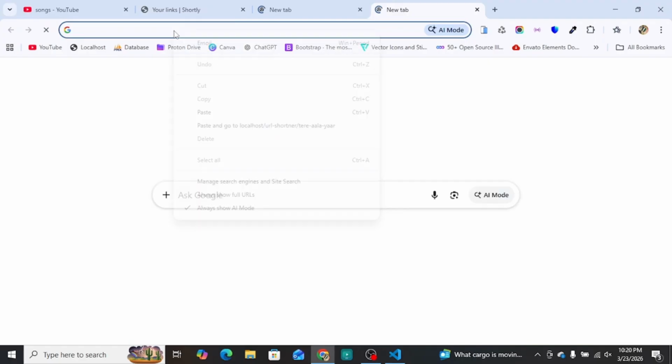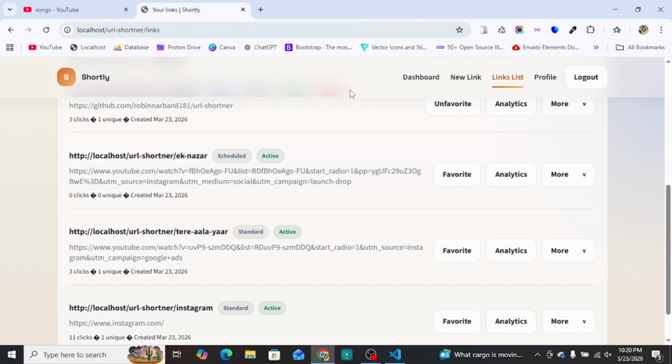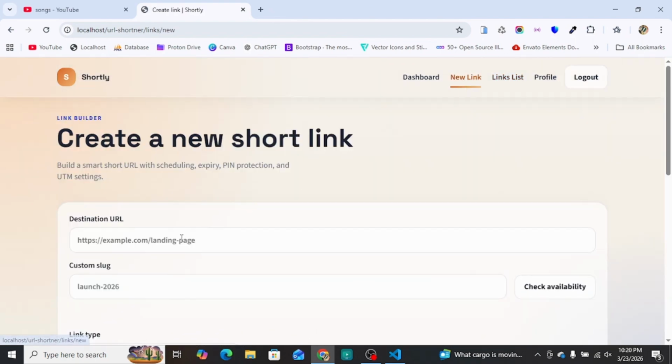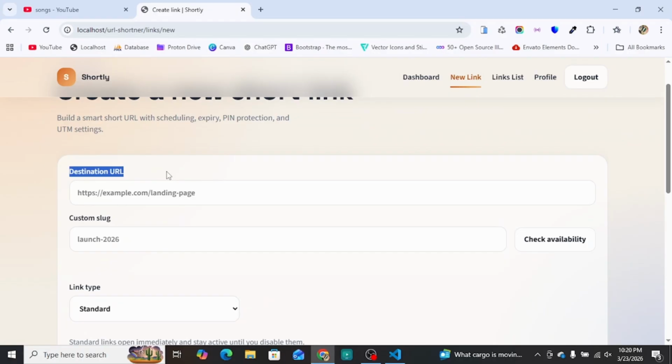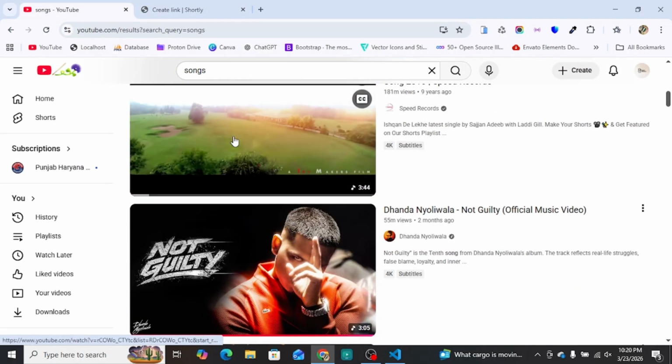Unlike scheduled links, if the link type is standard, it becomes active instantly and redirects users directly to the destination link. So, let's create a new short URL and see how it works. Let's quickly copy a video link and create a short URL to see how it works.